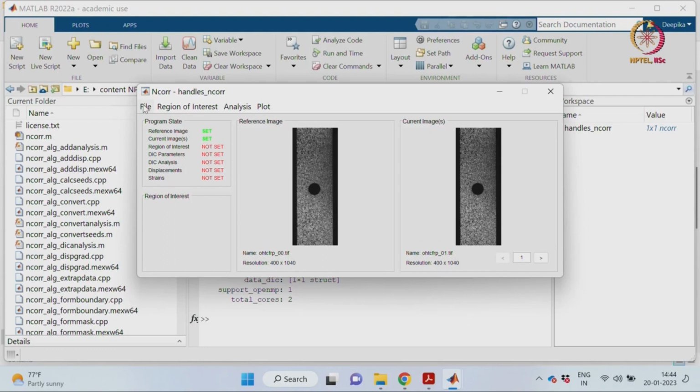So, in our code implementation also, the next step is to define the region of interest, which is the region where we want our deformation field. So, this is what we do while we do masking. So, there are 2 options here. One is set reference region of interest and the other is set current region of interest.